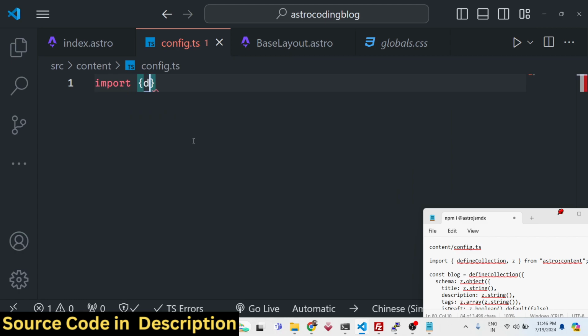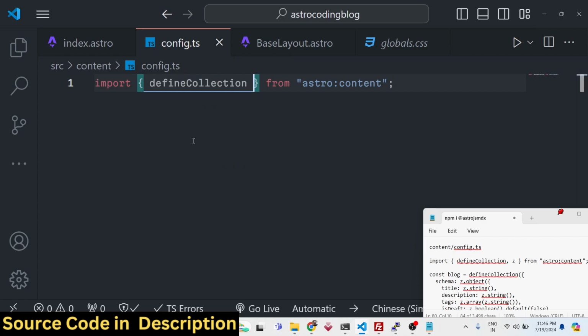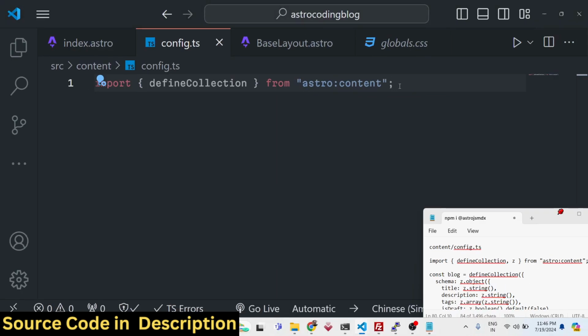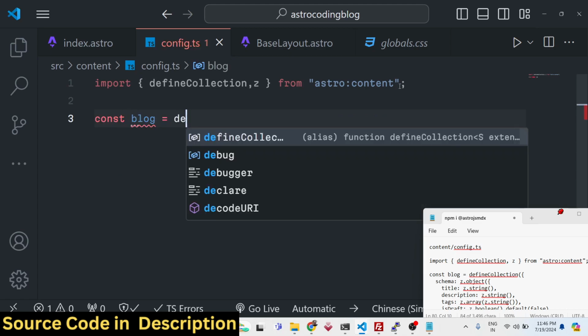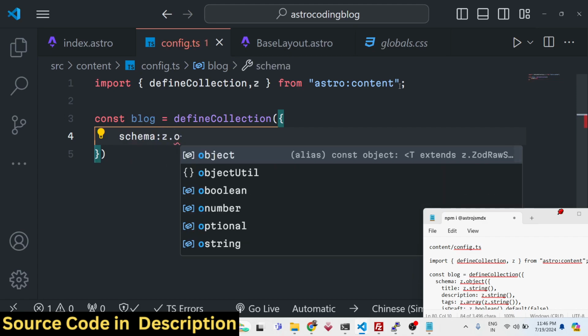Write this code as it is. defineCollection will be imported from the base Astro framework, from astro:content, and we also need the z operator, which is also part of Astro. Right here we will have a blog, and we'll be defining this collection. A collection, as you all know, is a table or data, whatever you may call it.